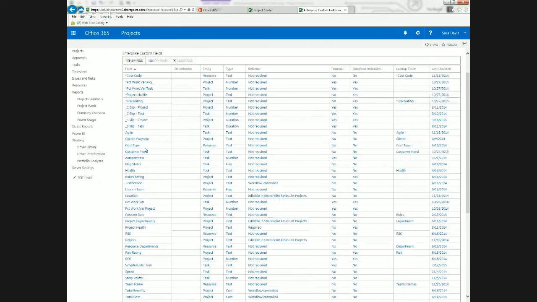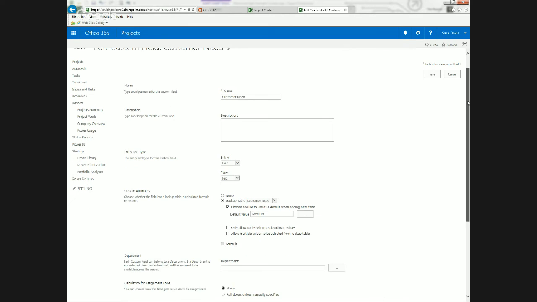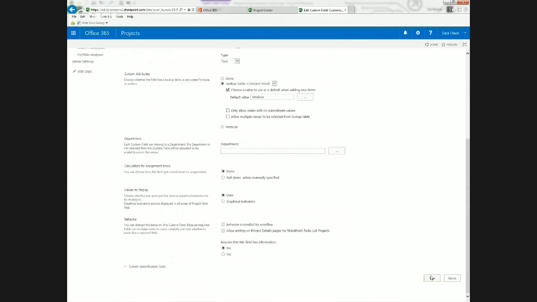So again, let's go to my customer need. And as I add new values, I can choose a lookup table. I can choose a value or choose a default value. And so maybe everything's going to be medium priority, at least when I drop it in place. And then I'm going to go ahead and save this.